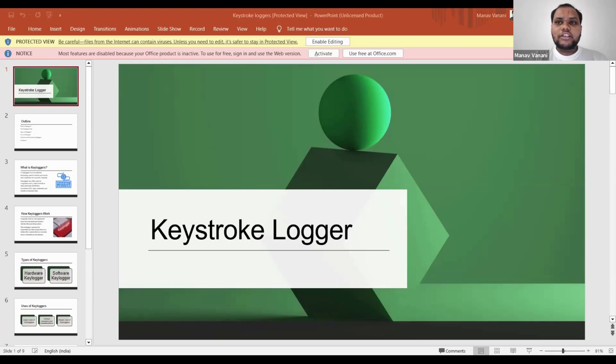Software keyloggers are often spread through phishing emails, fake software downloads, or other social engineering tactics, and can be difficult to detect and remove. Now we will see uses of keyloggers. First, legal uses of keyloggers. It includes parental monitoring. Keyloggers can be used by parents to monitor their children's online activity and ensure that they are not engaging in dangerous or inappropriate behavior. Employee monitoring.